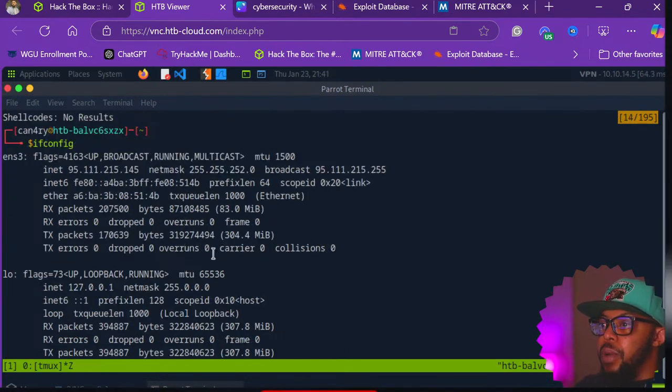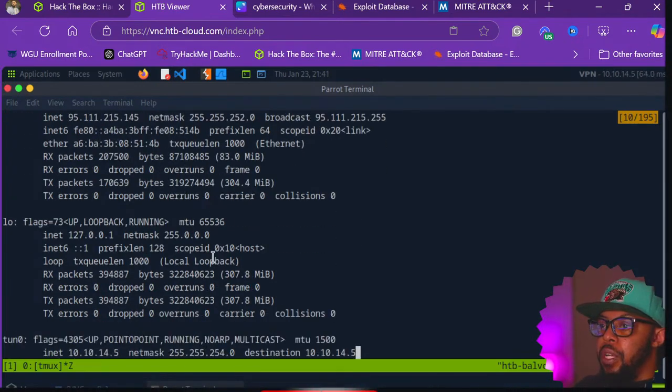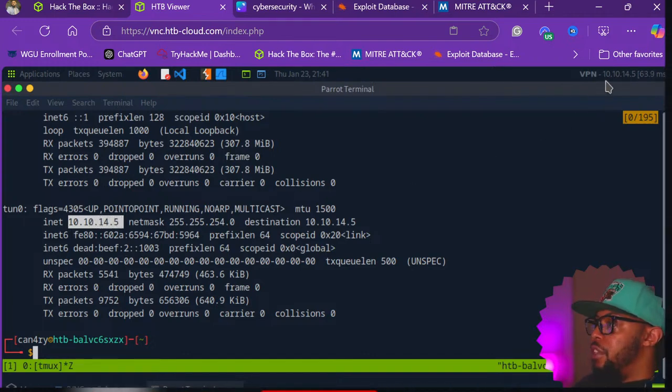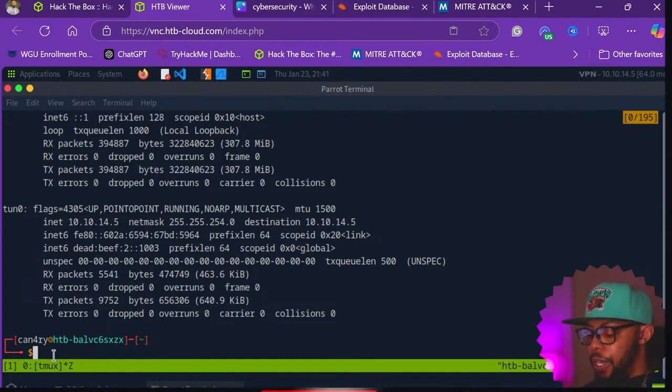These are the different networks that I'm attached to. And tun0 is usually the one that we will use, and it's showing all of that information. But this is the most important thing that matters: 10.10.14.5, and you see that in the corner.